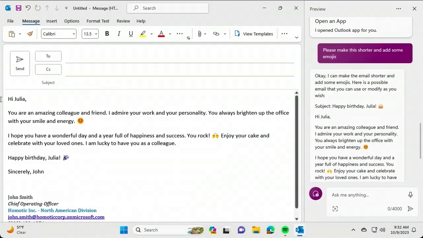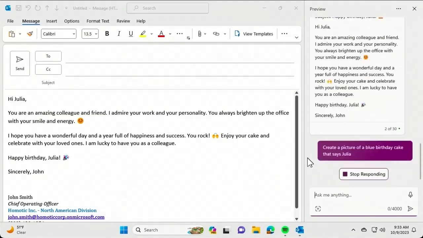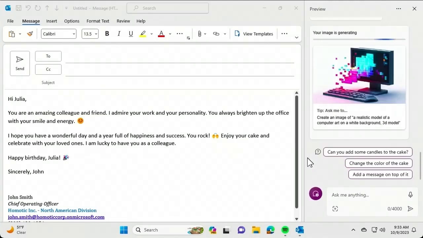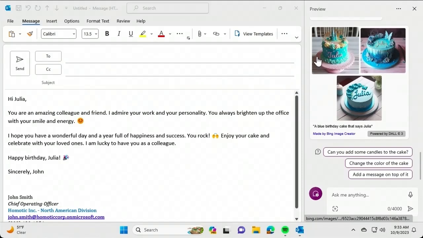And next I'd like to add an image to spruce up this email. So once again, I'll click inside the conversation box and type in my prompt. Create a picture of a blue birthday cake that says Julia. I'll press enter to submit. Copilot generates the image, and it actually suggests a few different images instead of just one.